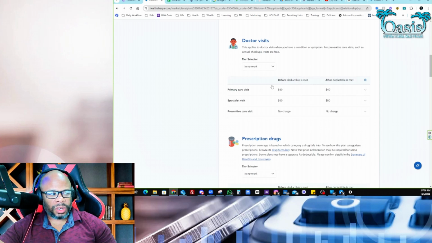And now what we're going to look at is the doctor's visits. So with the primary care physician, it will be $40. To see a specialist would be $80. And then for your preventative care visits, there's no charge for that.